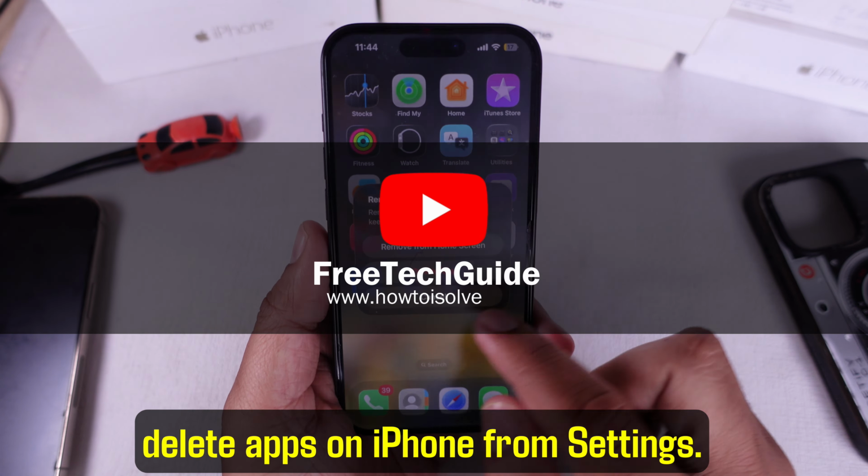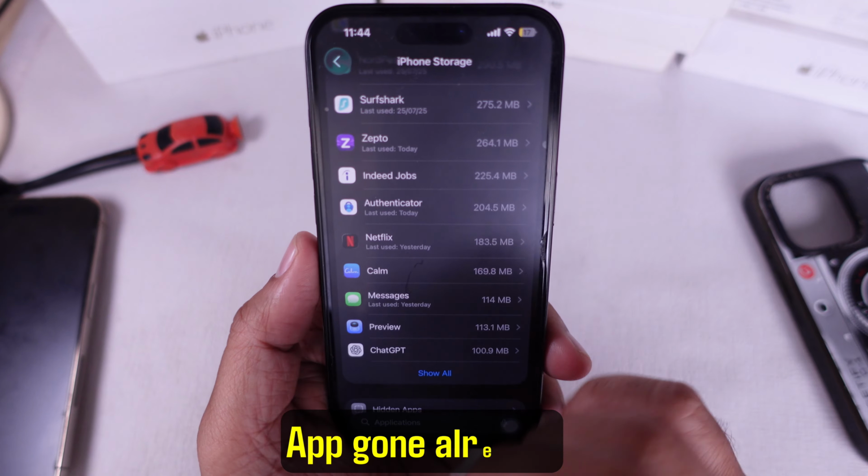Open Settings, tap General, then tap iPhone Storage. Right here you're going to see all your apps with how much space they take. Scroll the list, tap the app you want to delete, tap Delete App, confirm Delete App again. Okay, that's it, app gone already.